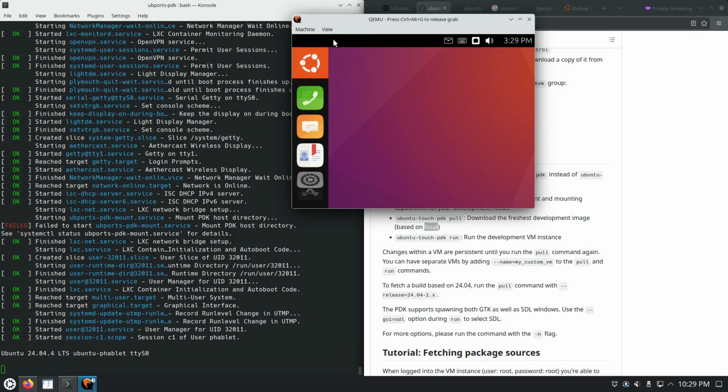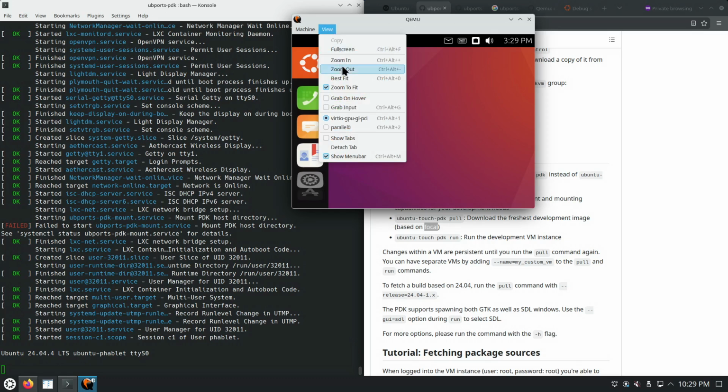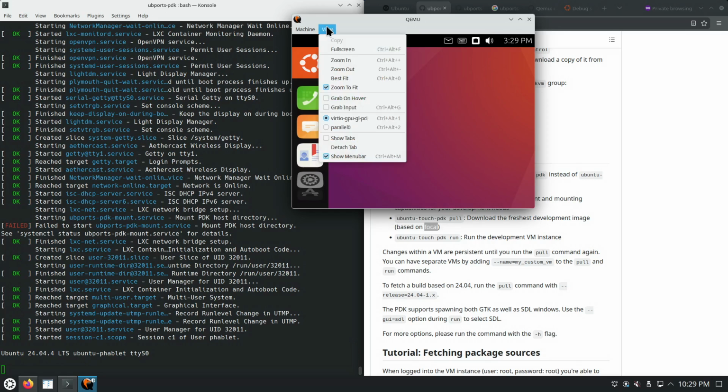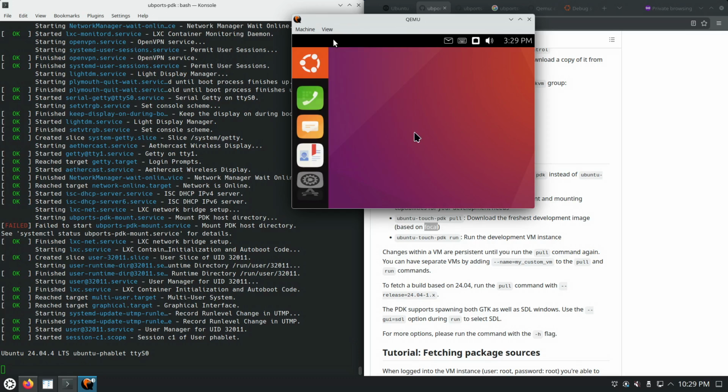Okay, how do we resize this thing? Best fit. Okay, so it needs to release the mouse grab using Ctrl-G, which means that a USB tablet is not set up inside the virtual machine, which is a strange choice to make. Why would you not have that?